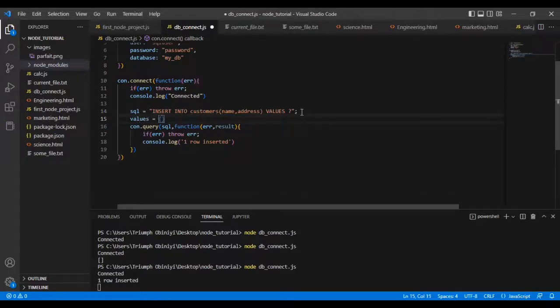So I'll say values equal to an array, and then inside this array, let's keep it neat. Inside this array, I'll begin to put in arrays that contain my name and address. Assuming I had something else here, I'll also put it in. This is what I mean.